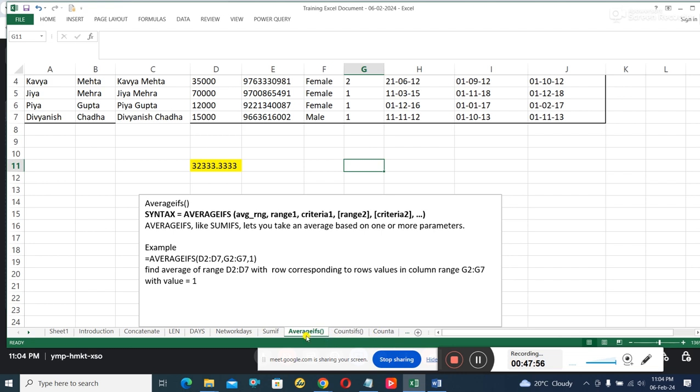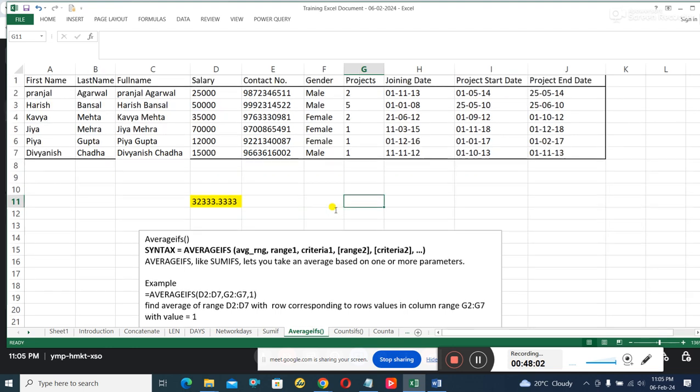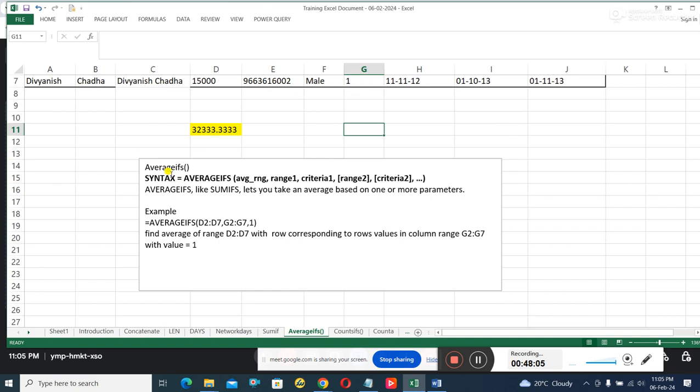AVERAGEIF is similar to SUMIF, but this time around it takes the average. So we still have this number. Let's see the syntax: AVERAGEIFS, average range, criteria range 1, criteria 1, criteria 2. Like SUMIFS, AVERAGEIFS lets you take an average based on 1 or 2 parameters. The formula is similar to SUMIF, but instead of just adding the 2, it takes the average of the 2.